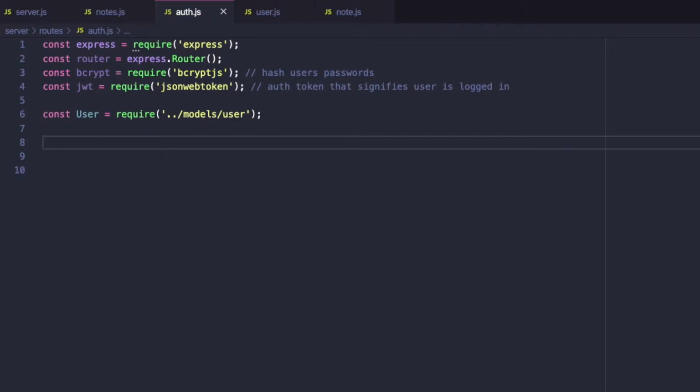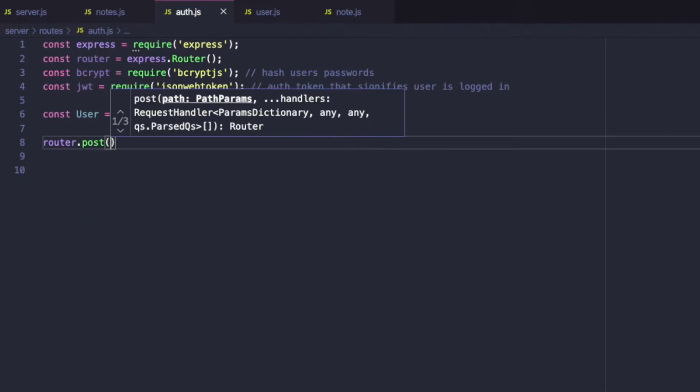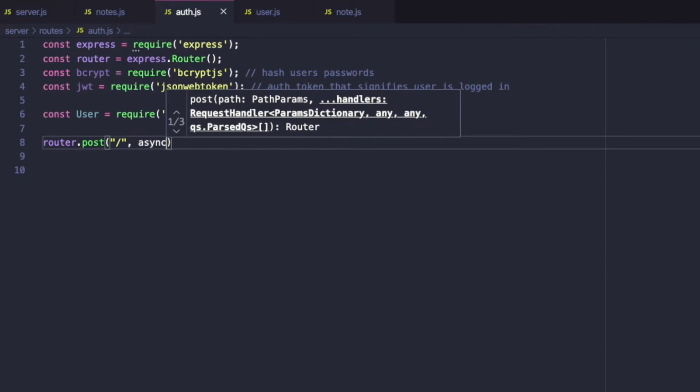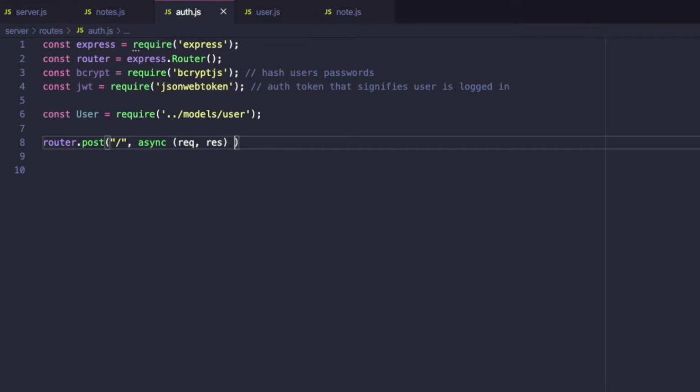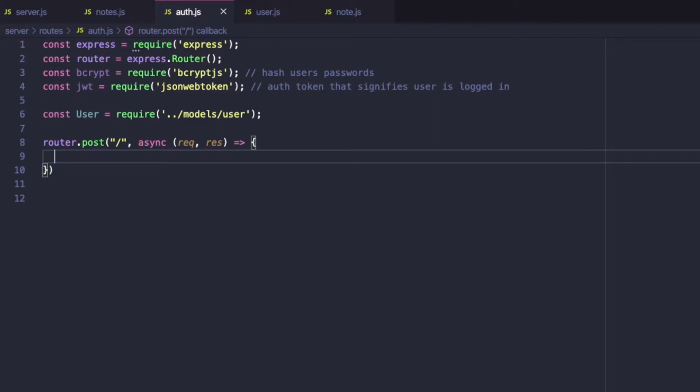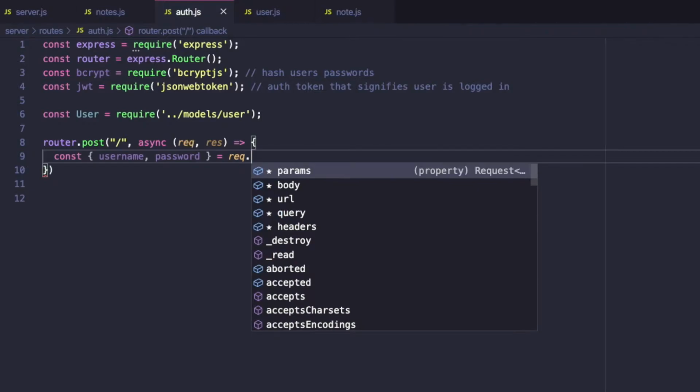Okay, so now let's start our first route. This first route is going to be creating a brand new user. So it's going to be router.post, and then it's just going to be a simple endpoint like this, and then it's going to be an async function, and we're going to say request, response, like this. Inside of this function, we're going to pull out a const username and password, like this. And it's going to be destructured from the request body.